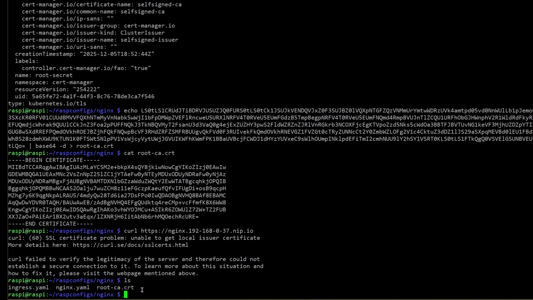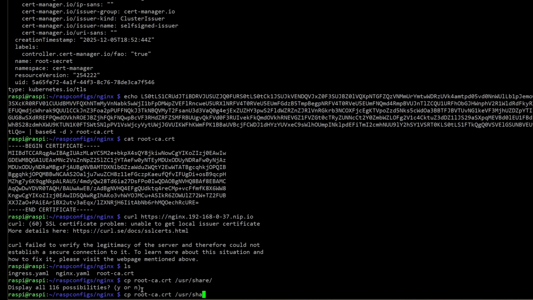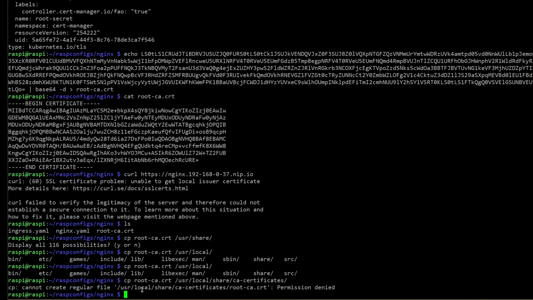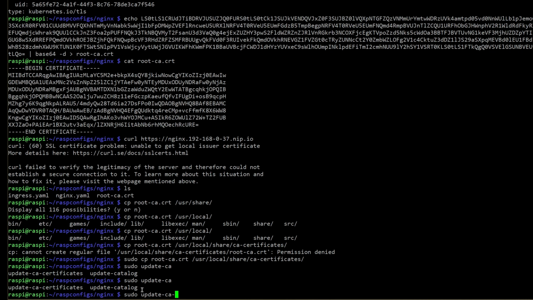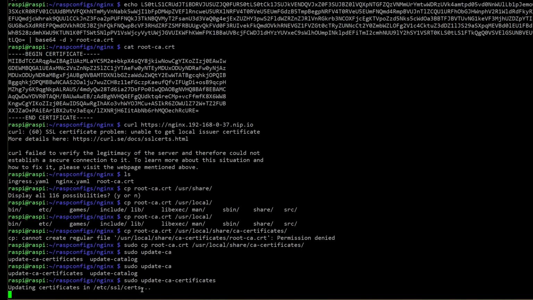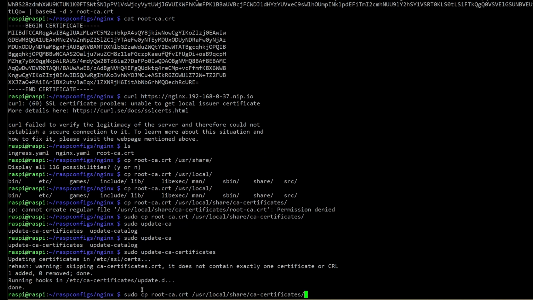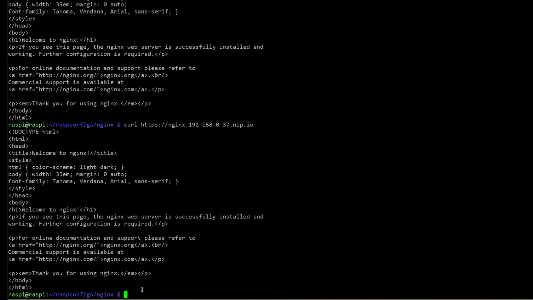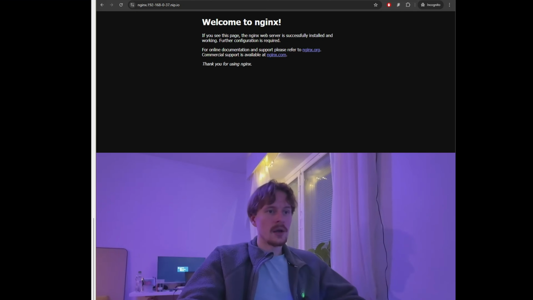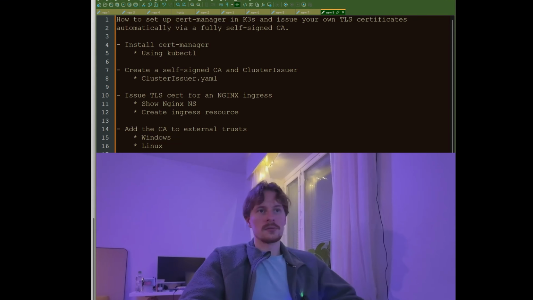So what if I add this? It's usr local share ca-certificates. Of course. CA certificates. Okay, does it trust it now? Hey, perfect. Here we go. Now you know how to issue your own TLS certificates automatically via a fully self-signed certificate authority.